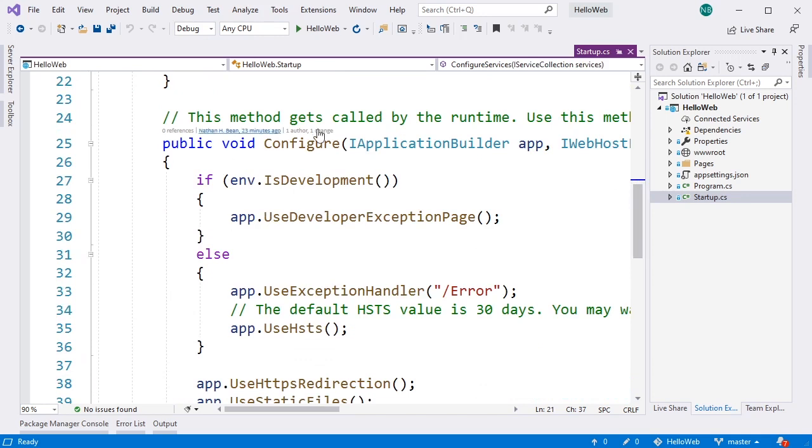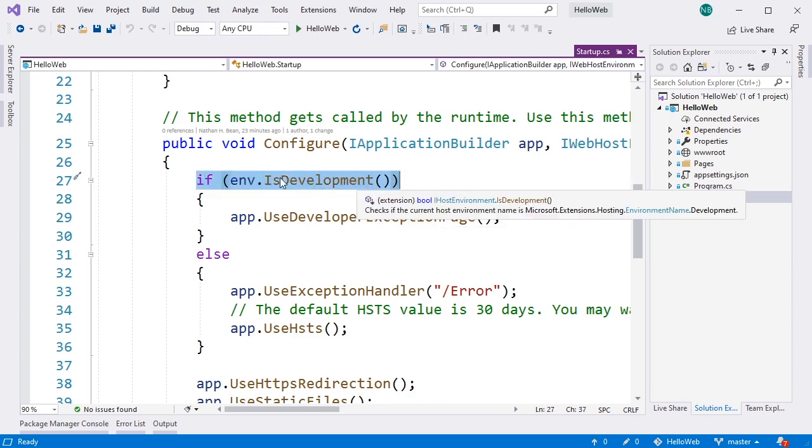And the configure is actually configuring the web server so it runs the way we expect. And the first thing we're doing here is checking to see, are we in development mode? If we're in development mode, kind of like in debug mode when we're working with desktop applications, we want to give really detailed error messages when things go wrong. We want to really help that developer figure out what's going wrong.